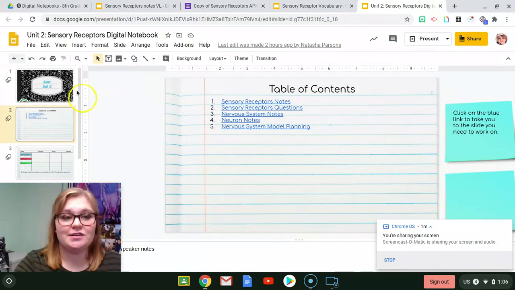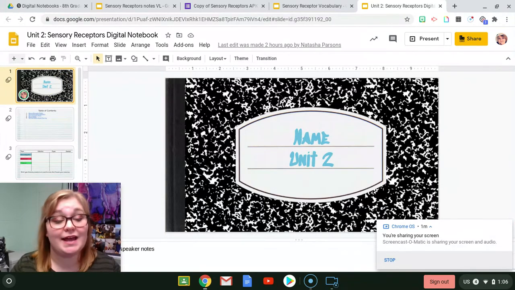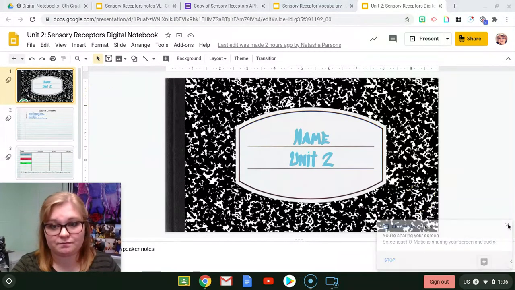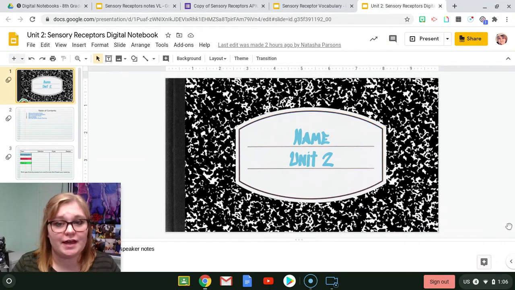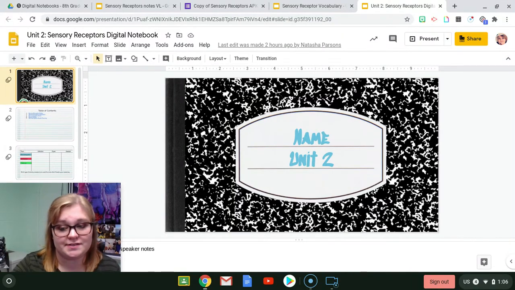So the very first thing you're going to see when you look at a digital notebook, whenever I assign one, it will say unit blank sensory receptors digital notebook or blah, blah, blah digital notebook. The very first slide will look like this. It's a composition book and it says name and then the unit. You can customize that. Just click on name, delete the word name, stick yourself in there.